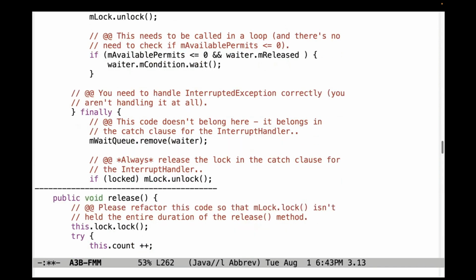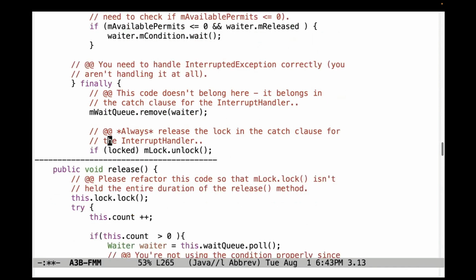It doesn't belong in the finally block. It belongs in the interrupted exception catch clause. And you always want to release the lock, but this is the wrong lock to release at this point. This lock needs to be released up in the catch clause. Down here, you want to go ahead and unlock the waiter's lock. So again, you've got to read the paper and watch the video carefully to see how I showed how to do this.